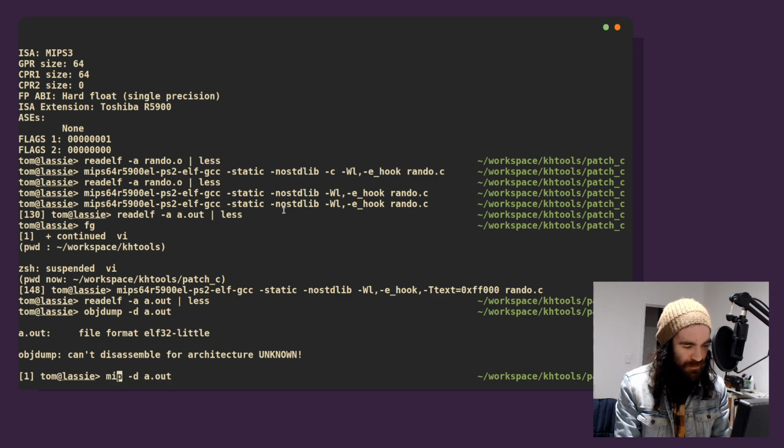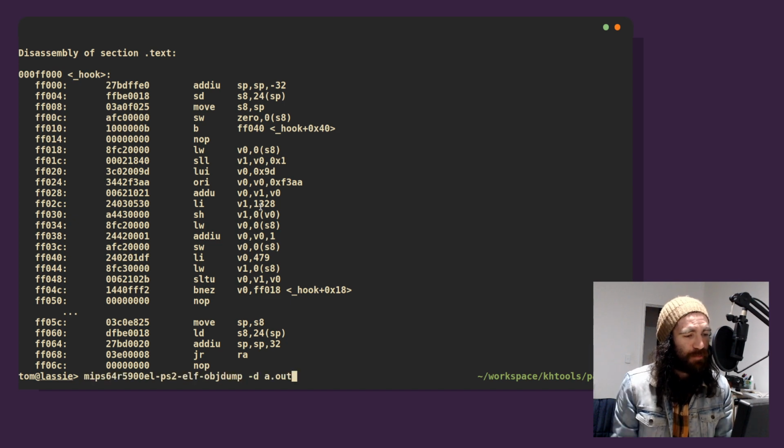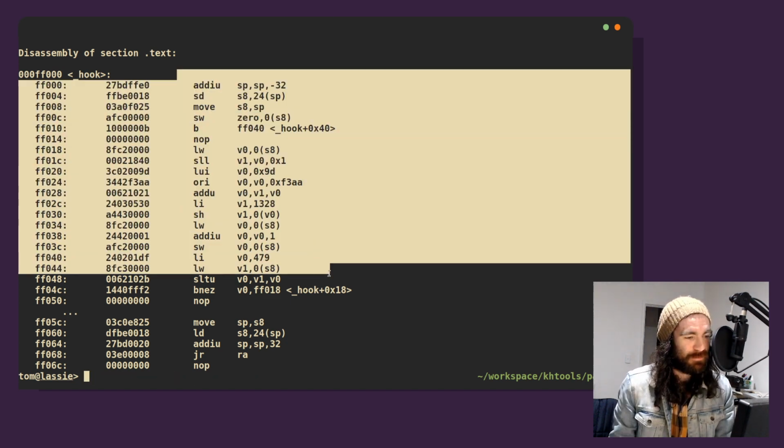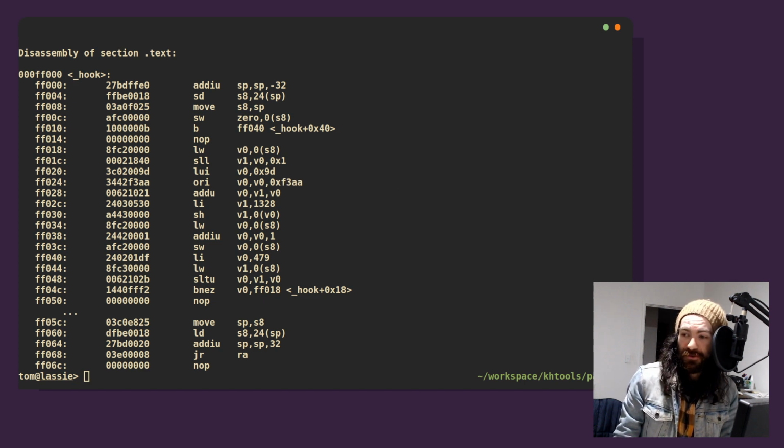We need to use MIPS64 objdump. We need to use the objdump that corresponds to the version of GCC, because otherwise it doesn't know how to dump this out. Cool. So that looks better. I think this is good now. We can actually see it loading in the address, which is good.